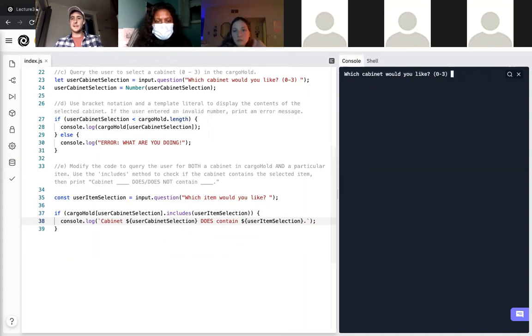Which cabinet would I like? The pets one, please, with two. Those are all my choices there. Which one would I like? I would like the moose, please. Cabinet two does contain moose. Look at that. We are now able to check to see if our moose is properly stored in our pets container. Isn't that great?